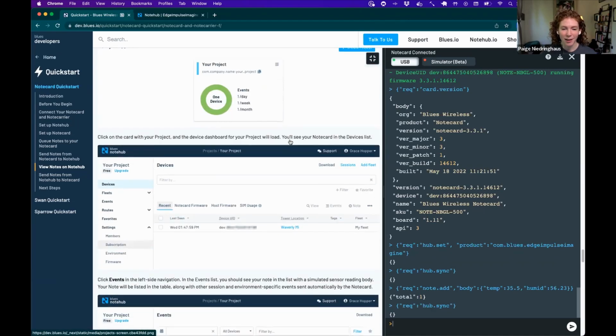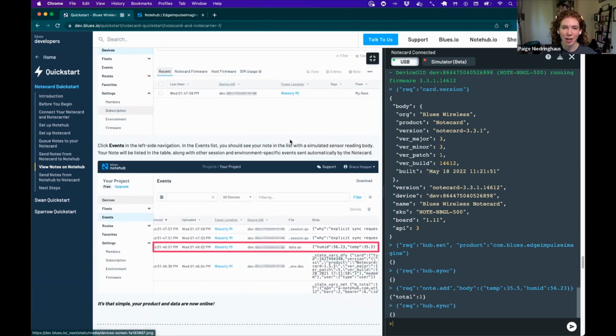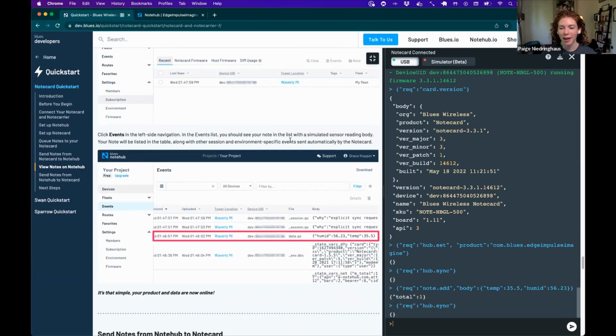And with that, I think I will turn it back over to TJ and let him continue on. And if you have any questions or you're interested in learning more about this, I would highly recommend that you go through the quick starts, because they'll really give you a solid foundation in how Blues Wireless works. And then you can start getting creative from there.